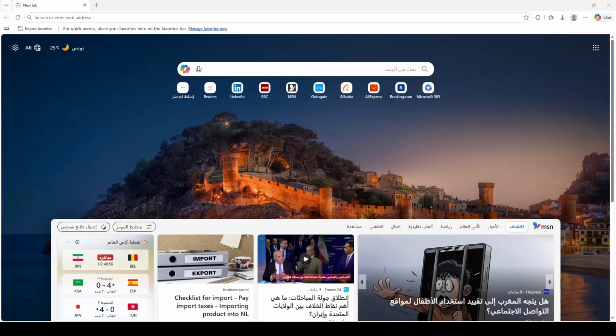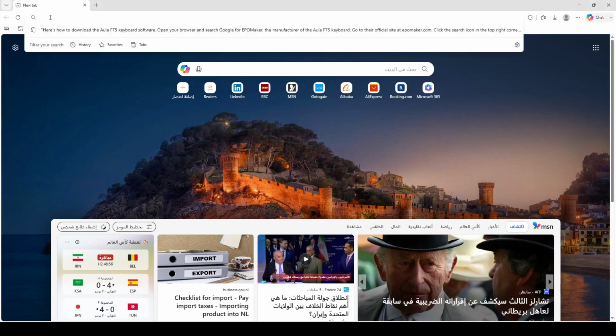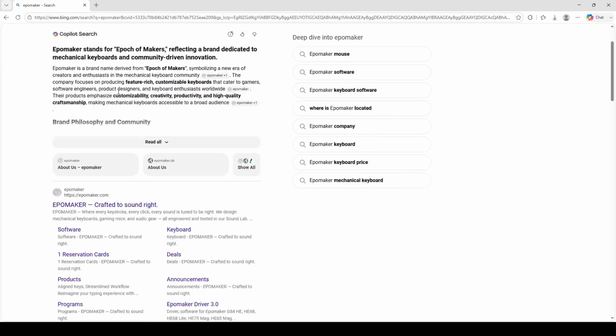Here's how to download the Aula F75 keyboard software. Open your browser and search Google for EpoMaker, the manufacturer of the Aula F75 keyboard. Go to their official site at epomaker.com.